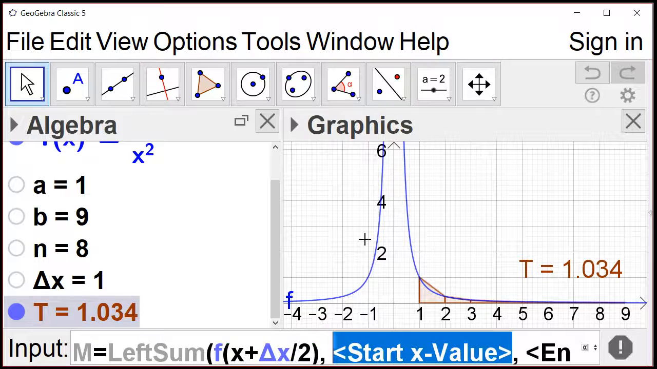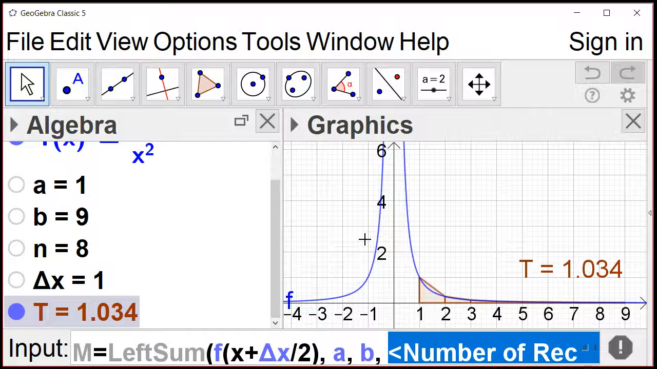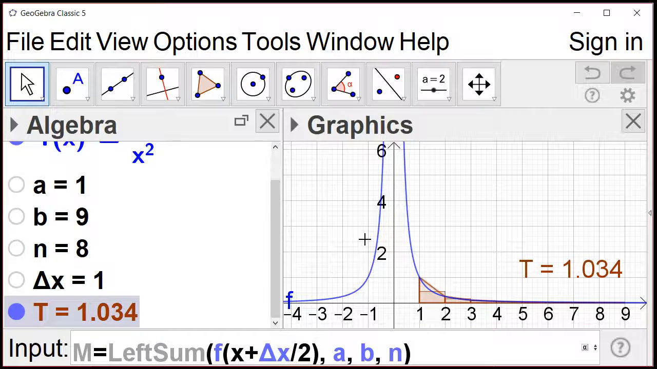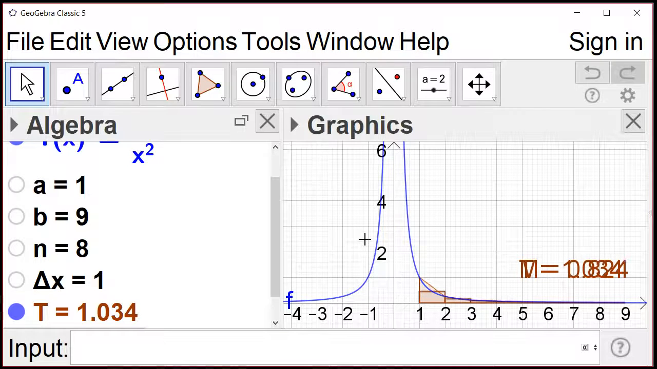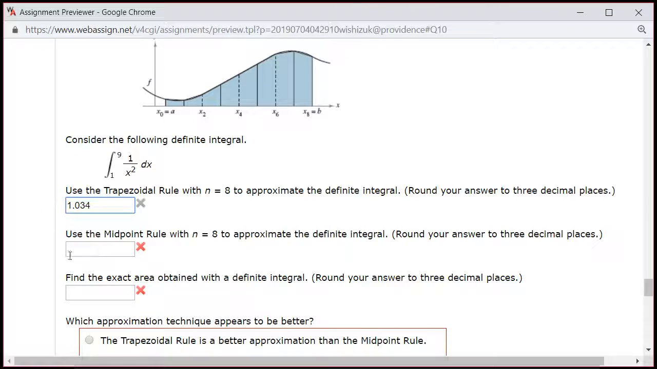Then we just have to do the same thing: start from a and end at b, and the number of rectangles is going to be 8. If you hit enter, it's kind of hard to see here, so I'm going to separate them. Then the midpoint rule came out to be 0.824. So let's type it in: 0.824.